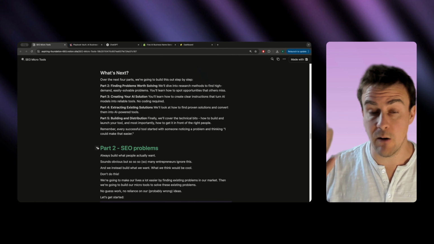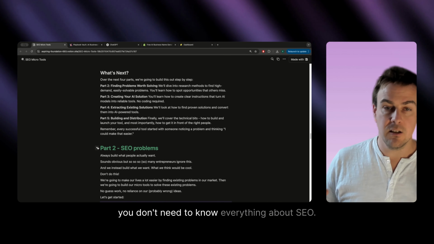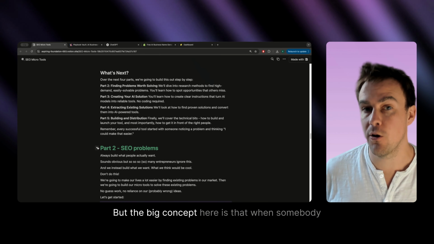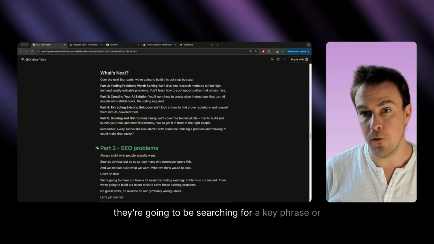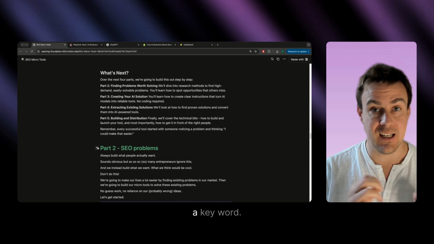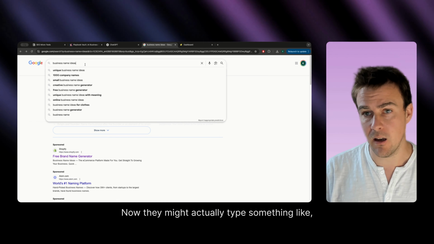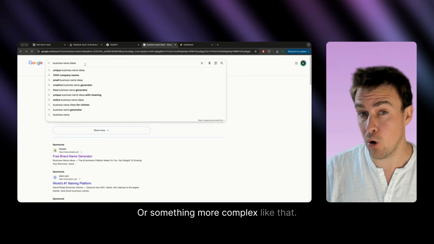So let's jump into that. We're going to be talking about search engine optimization first. Now, you don't need to know everything about SEO. I'm going to guide you through what you need to know. But the big concept here is that when somebody goes to Google, they're going to be searching for a key phrase or a keyword. Coming back to our previous example here, our key phrase would be business name ideas. Now they might actually type something like, what are the best business name ideas for my new business? Or something more complex like that.